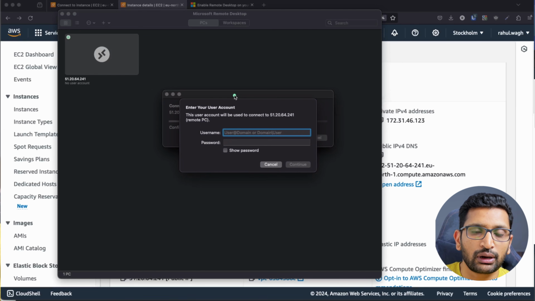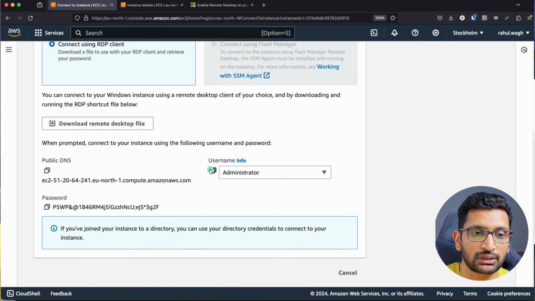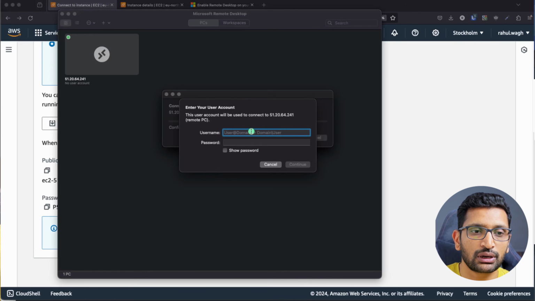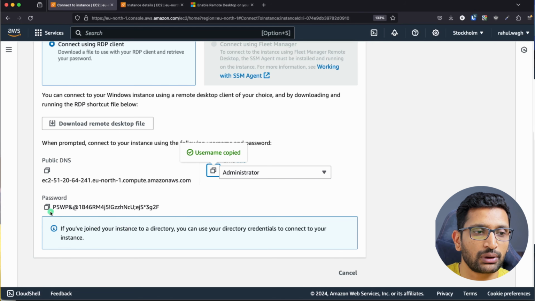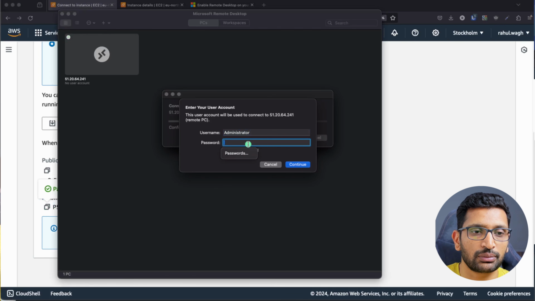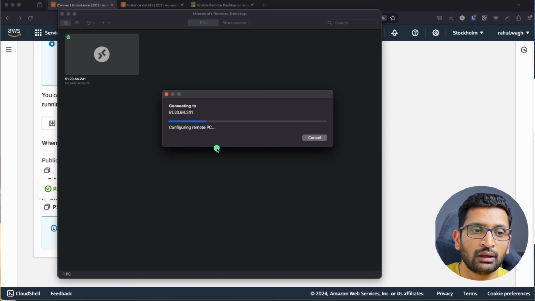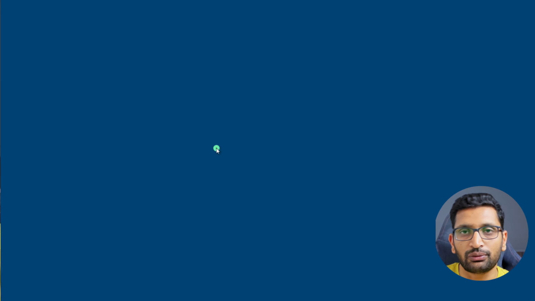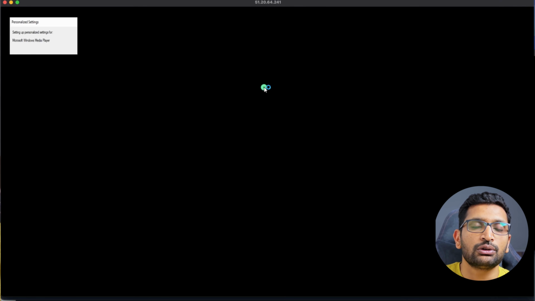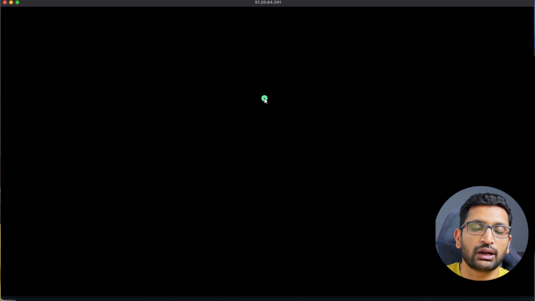Once you click on Connect, it is going to ask for the username, and here the username is Administrator. So I'm going to copy this username, paste it over here, and the password, which is this one, I'm going to paste over here and click on Continue. And it asks, are you sure you want to connect? So I'm going to click on Continue, and it will open the Windows machine for me. Here you can see this Windows machine is getting loaded. Once this Windows machine is up and running, then I'll be back.